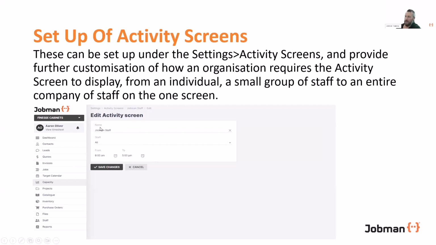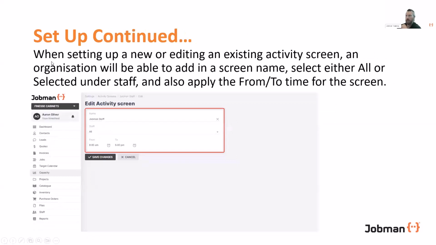you can name the activity screen. You've got the filter here for either all or selected staff. And then you've got your from and to time. So you can set your time to be capturing from the very first person that comes in, and then you can set your to time to the very last person that leaves. So it does provide you with that further customization.